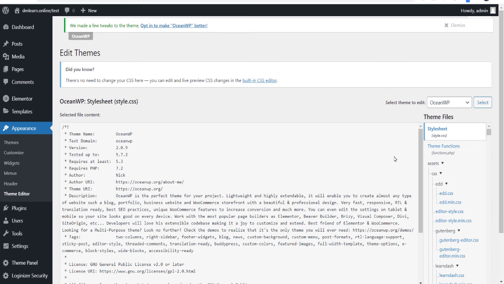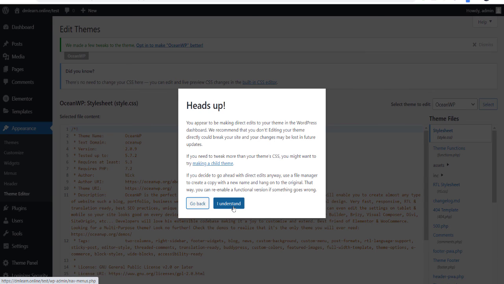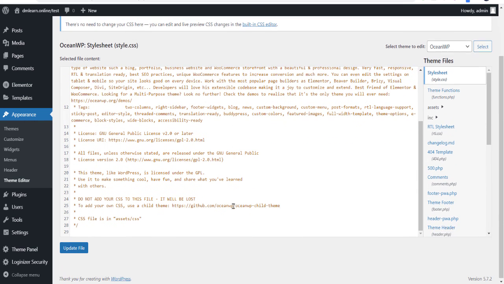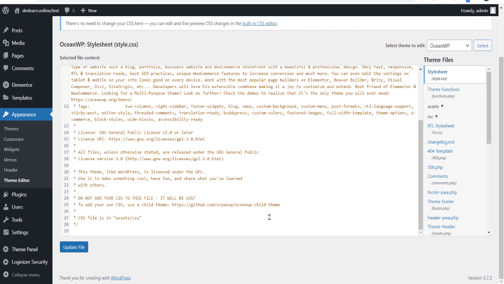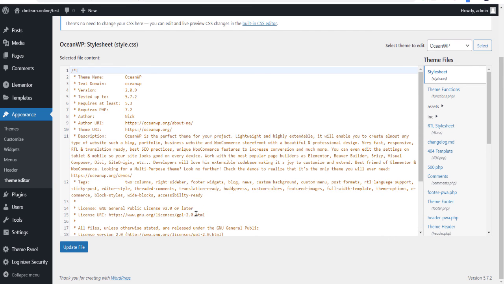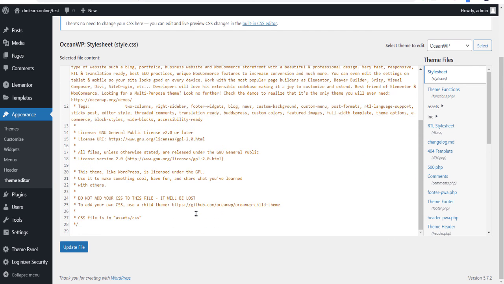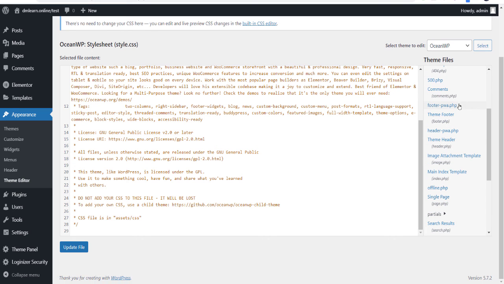So you can see there are lots of PHP files. Just click I understand. Make sure you don't delete anything, because once you delete something, your website will start showing an error. So make sure you don't delete any code or any line, just keep it as it is. Now there are lots of things you can see: theme functions, PHP, header, footer.